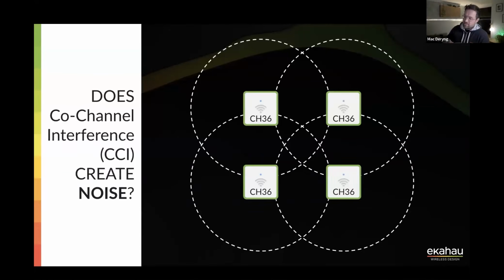Okie doke. So guys, there is a very important question that we get asked very often. The question is, does co-channel interference, CCI, create noise? Because when you look into your fancy new Pixels or iPhones or whatever device you might have, you will have access to some applications or scripts to show you the noise and the RSSI. RSSI is the signal strength that your device has received the signal with. And the noise is the background noise that Matt has just talked us through.